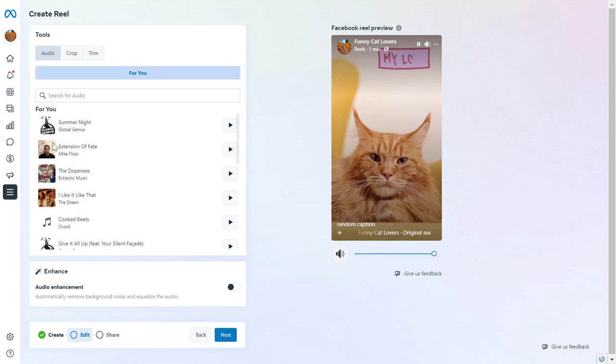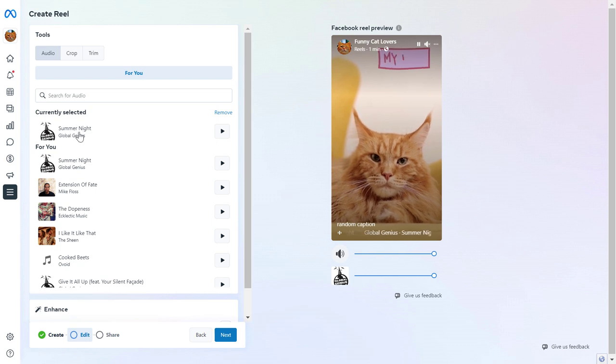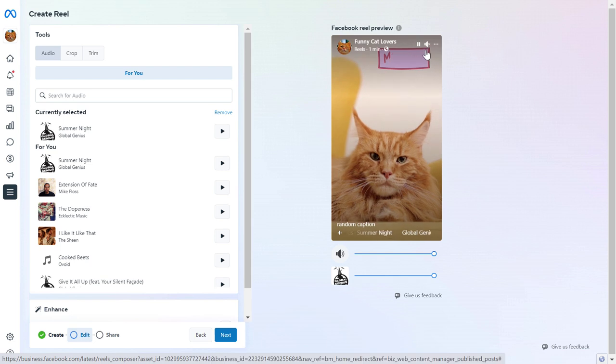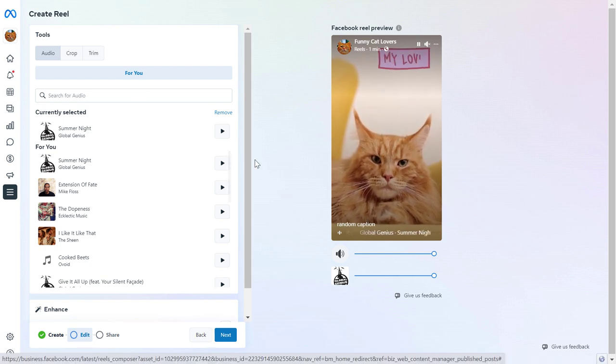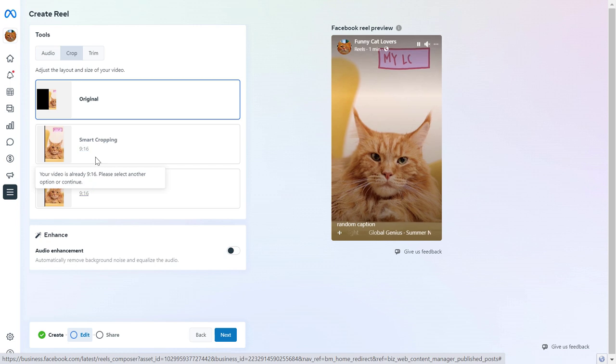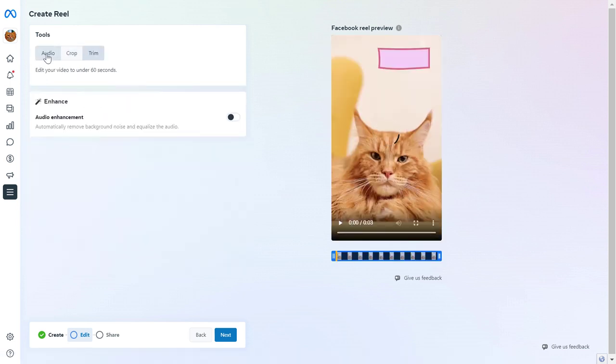Then you can select a custom soundtrack for your Instagram and Facebook reel. You can search for audios here or select from the list of suggested songs. Just click on the song you would like to play under your Instagram reel, and you can mute the preview here if you are being annoyed by the song while you are creating this Instagram reel. So click on Next. If you go back, you can also crop the Instagram and Facebook reel video, and you can also trim it if it's necessary.